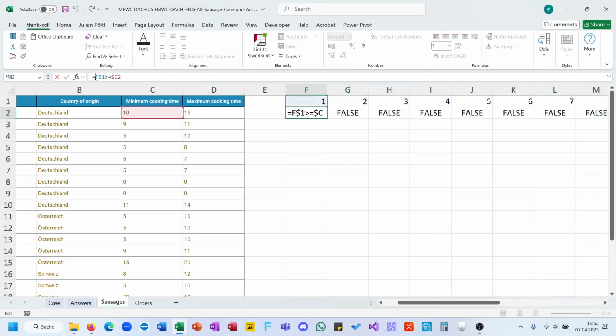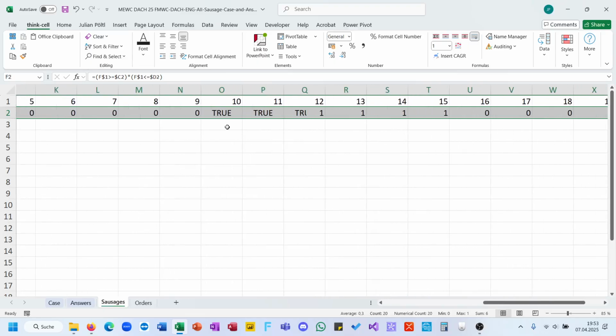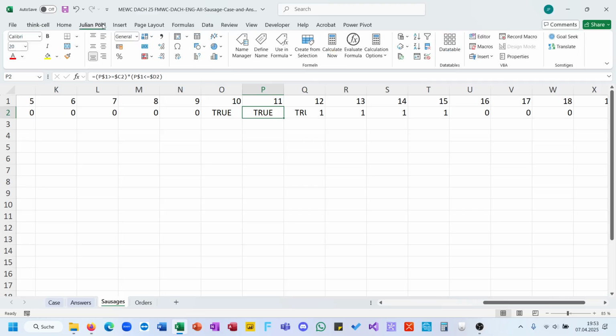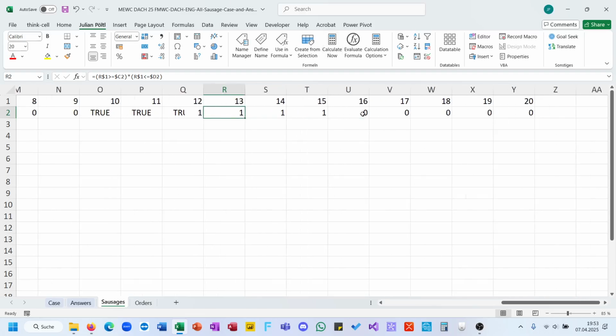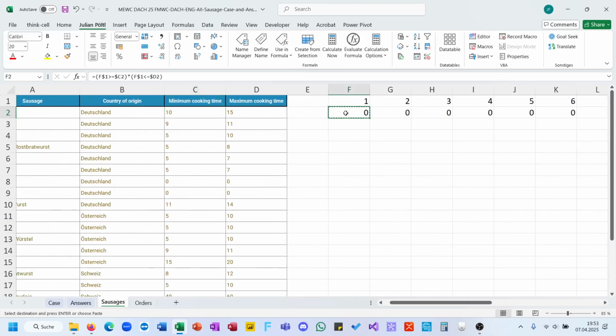And now we also want to search that the actual cooking time is smaller or equal than the maximum cooking time. Then we get there 0 and 1, and you see here it hasn't calculated properly. So you see here some 1s and 0s. Somehow there's an error, but here everything between 10 and 15 is edible, which is also in our expectation.